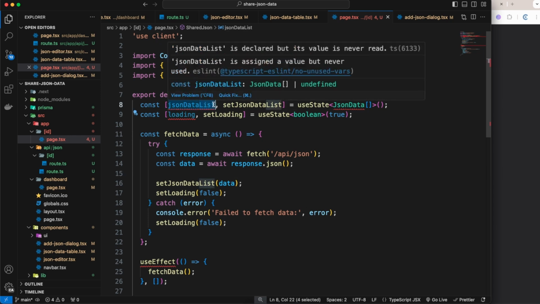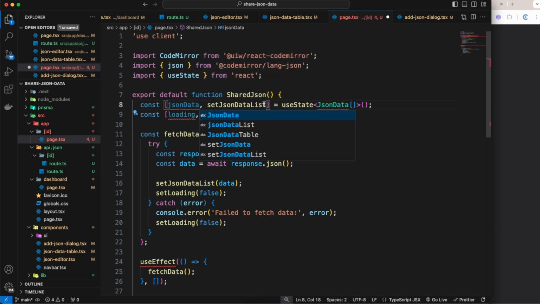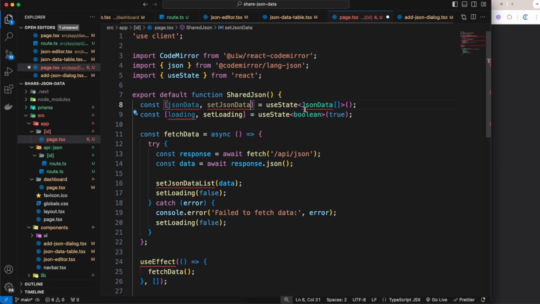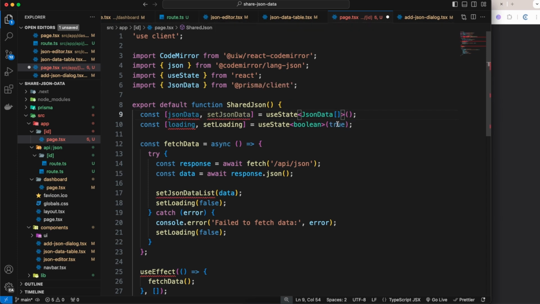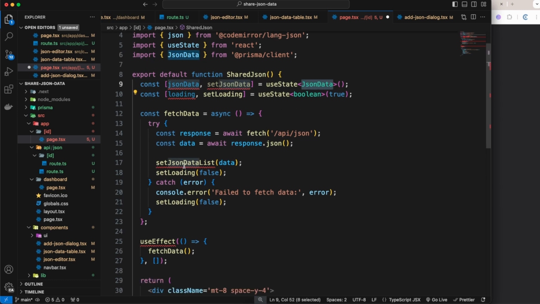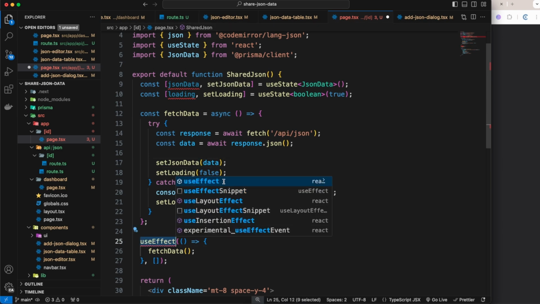This should be JSON data, not JSON data list, because this is not a list, just a single data. And then JSON data should come from the Prisma client, and it should not be an array. This is just a single object. And then of course it should be setJsonData, and this should be useEffect from React.